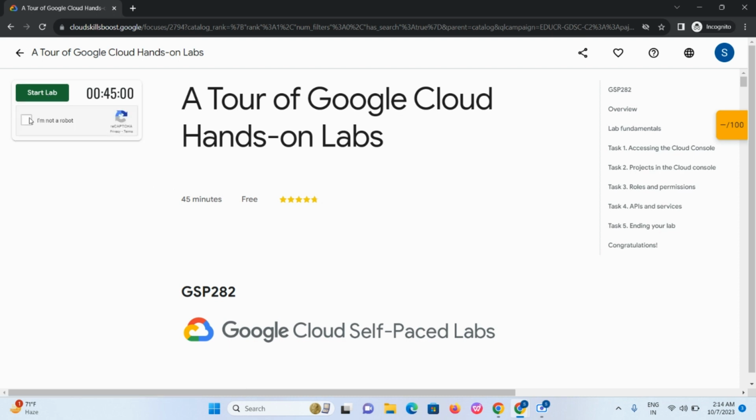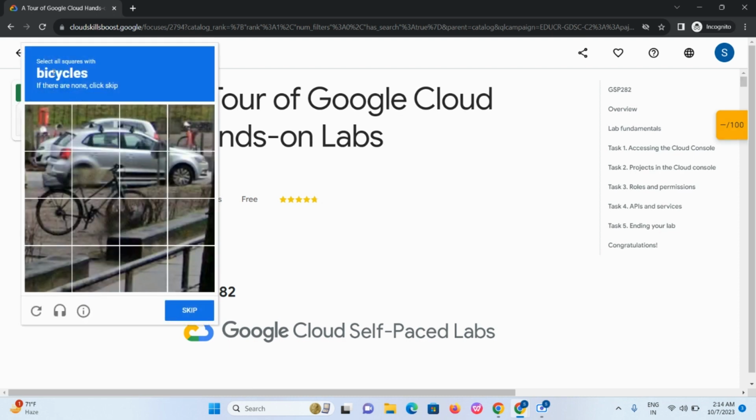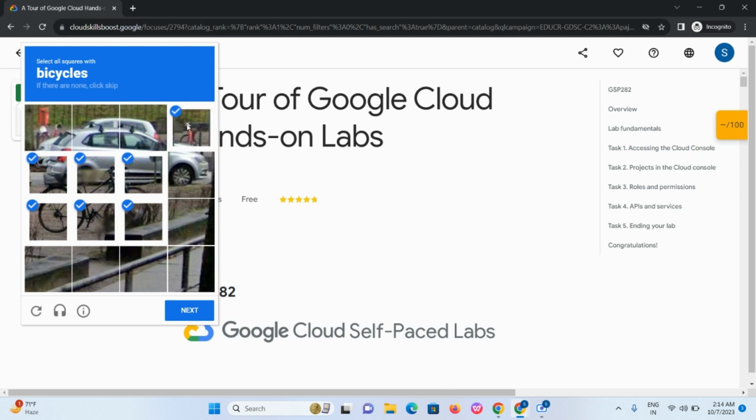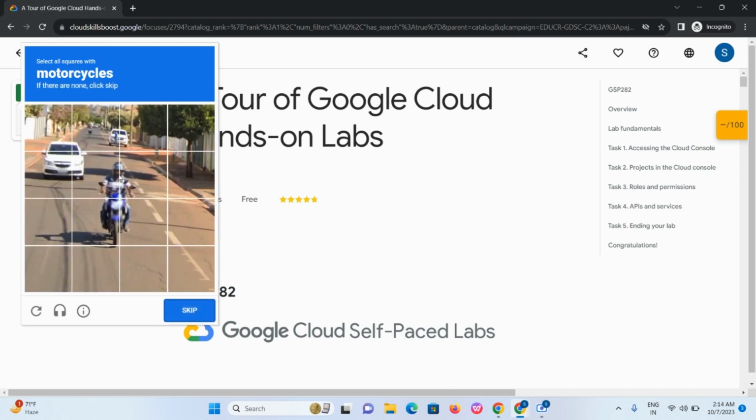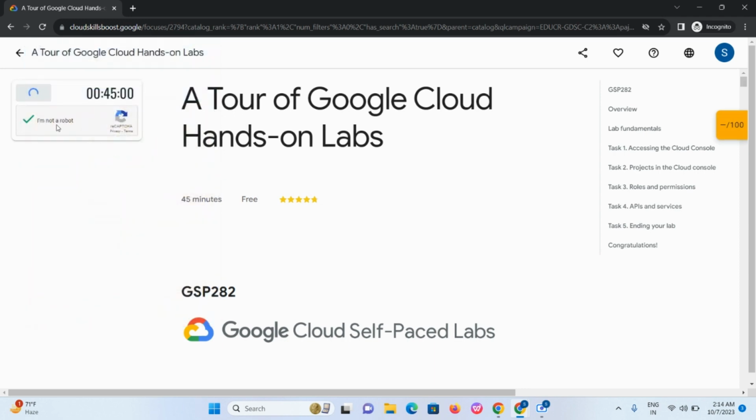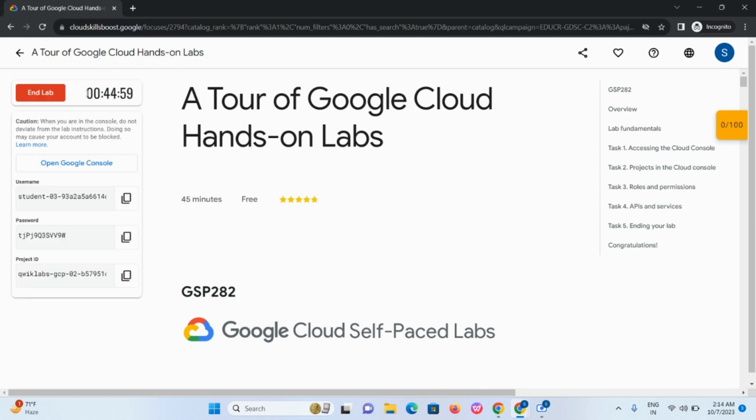and prove that you're not a robot. Here it's asking me to select all the bicycles, so I'm going to select them. Once the authentication is done, my lab will start and my timer is on. I hope you can see my timer got on, which states that your lab got started.